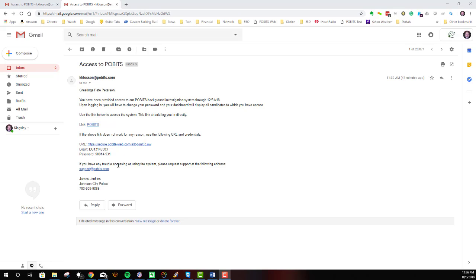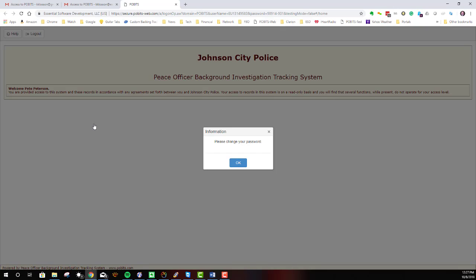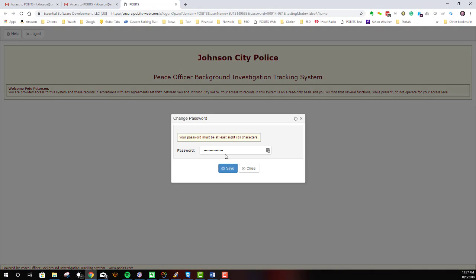Note that the message includes an email address for system support, and if you have any trouble accessing the system, use this address to request help. I will use the direct link to log in. When you log in for the first time, you will have to change your password. Use a good password with at least 8 characters.